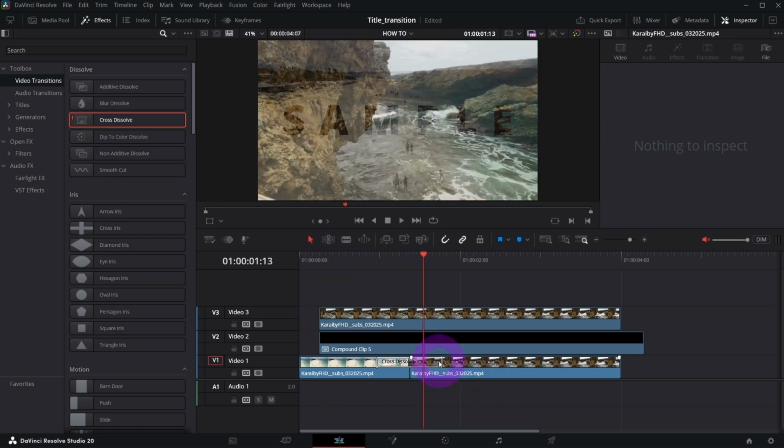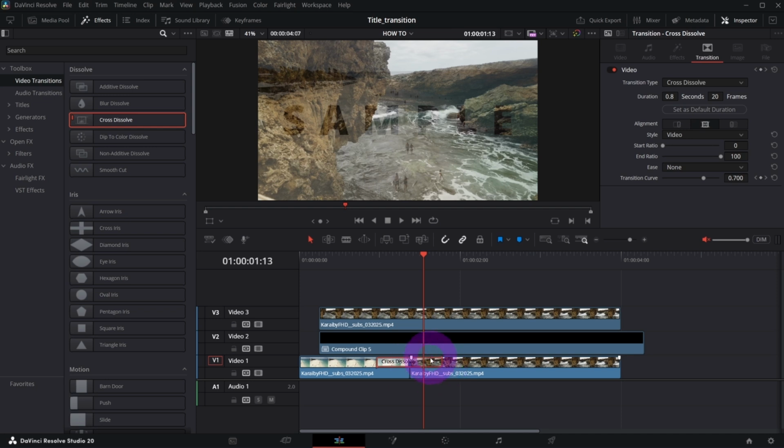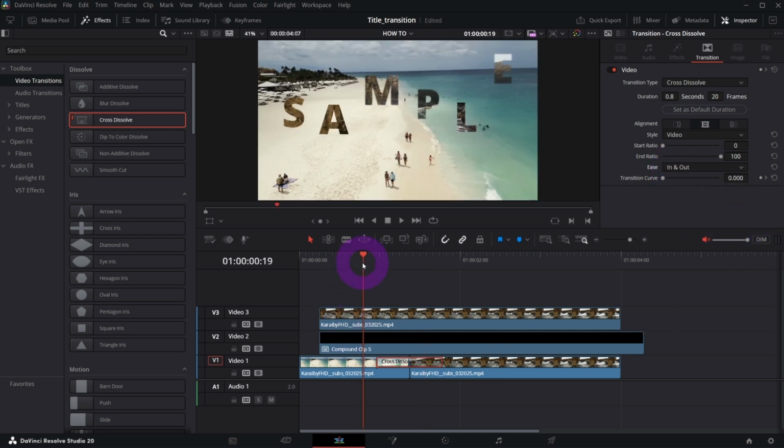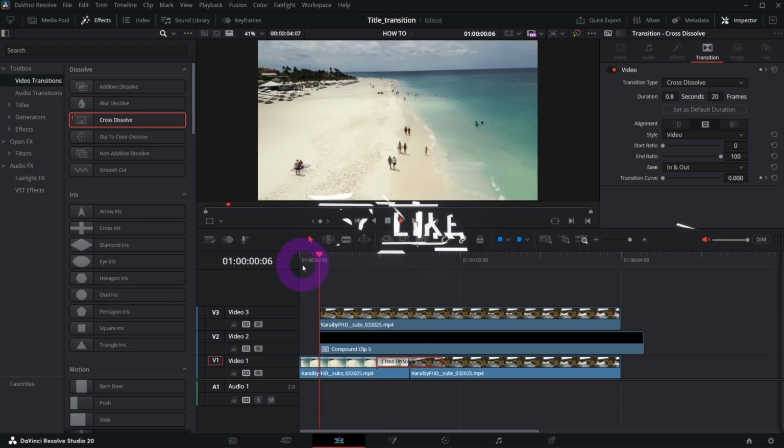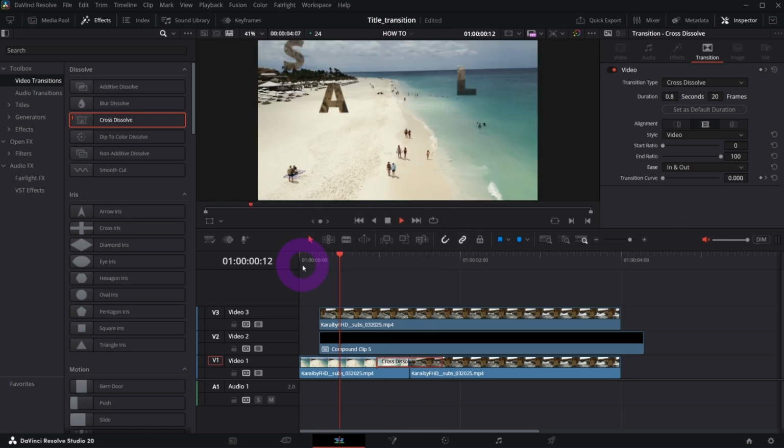And if you select your transition, it turns red. In the inspector, you can change the ease mode. I like to switch it to in and out so it's more organic. So this is our first example, how you can use your transparent title transition. Let's see the second one.